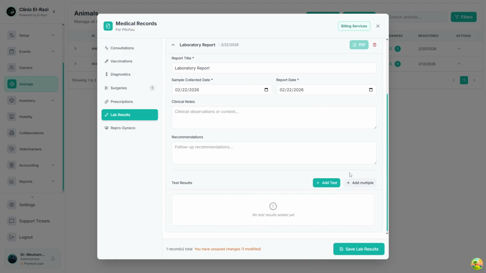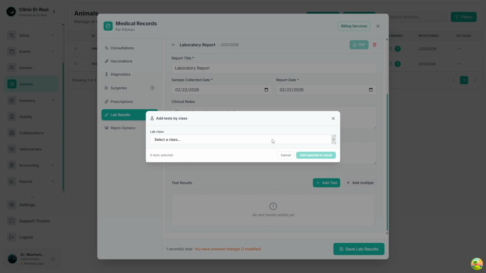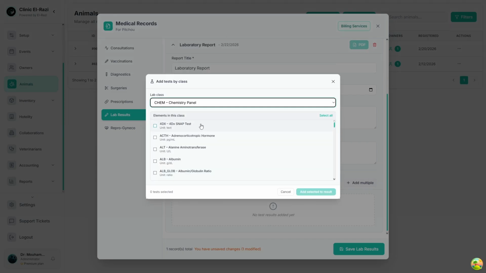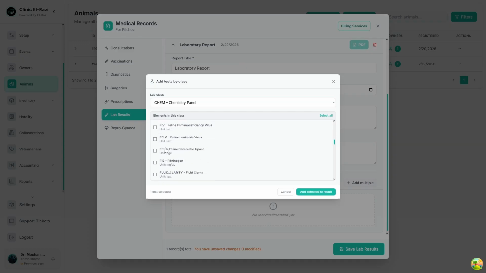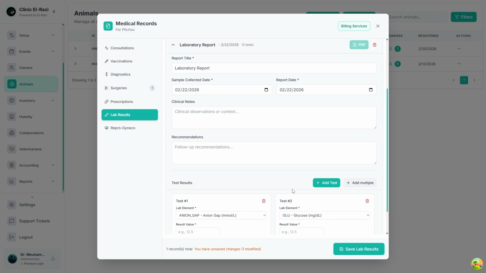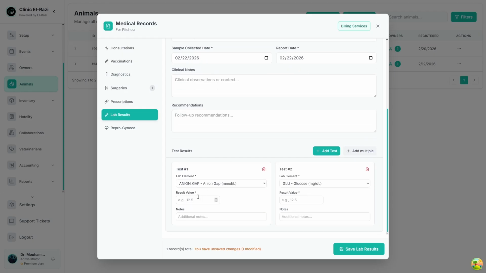Then scroll down to the section Add Multiple Tests. Here, first select a class. Then, from that class, select the related elements you want to include. Click Add Selected to Result, and the elements will appear in the table below.